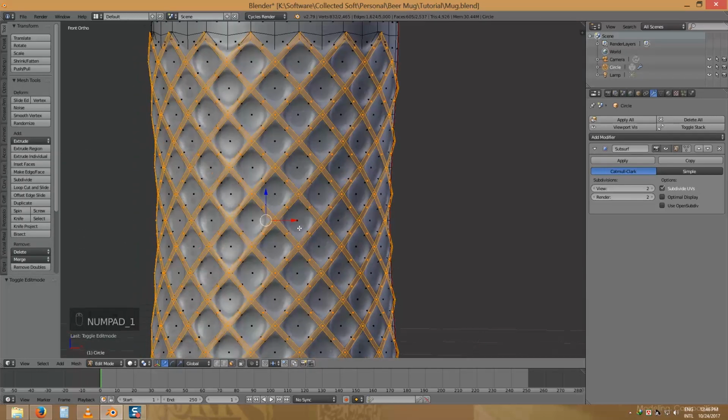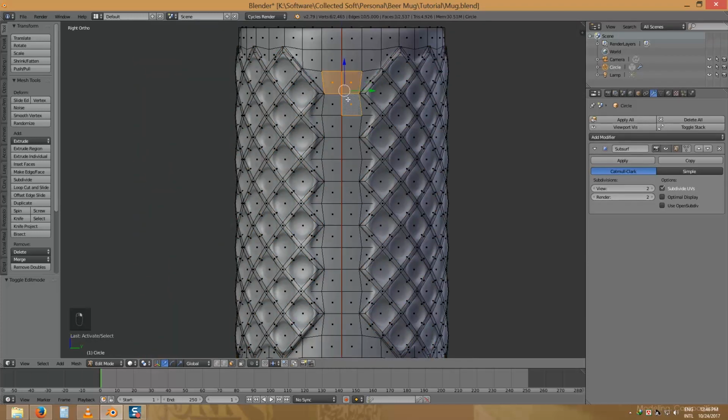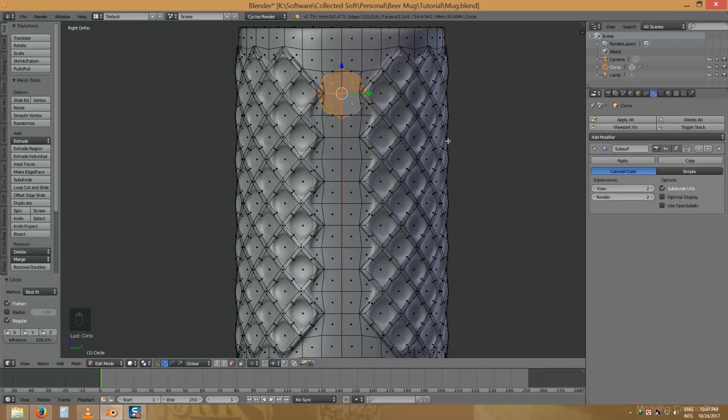Now we will go for the handle. Go to right view. We will use these faces to create our mug handle. Select these faces. E for extrude, then release it. Then press W, go to loop tools, click circle. Then press S, then type 0.65.